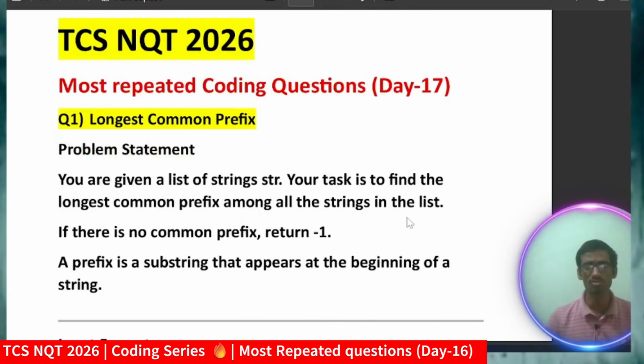So what is my first question? It is related to longest common prefix. Remember, I have already covered this type of question in previous days, but I am covering it again because there is a little bit of advancement in this question. After reading the problem statement, I suggest you try to solve it yourself by writing code from scratch. Got it? So let me first discuss the question.